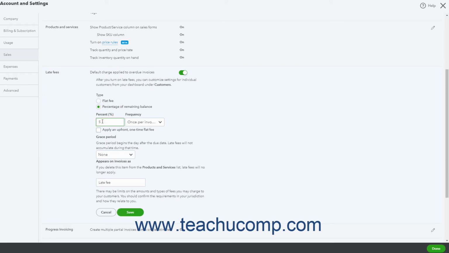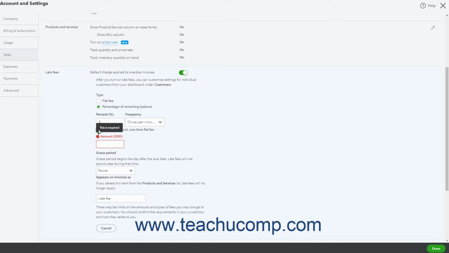If, in addition to charging the percentage, you also apply an upfront one-time flat fee, then check the Apply an Upfront One-Time Fee checkbox that appears after selecting this option. Then enter the amount of the fee into the adjacent Amount field that appears after checking this checkbox. For all late fee option selections, then use the adjacent Frequency dropdown to choose the correct frequency with which to apply the selected type of late fee.